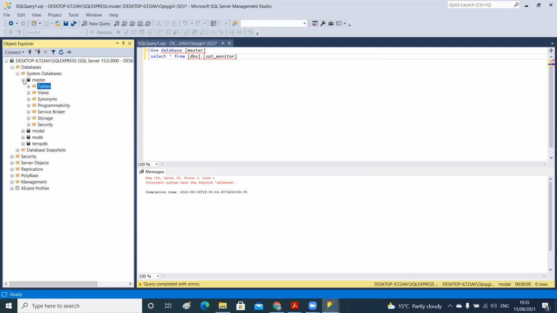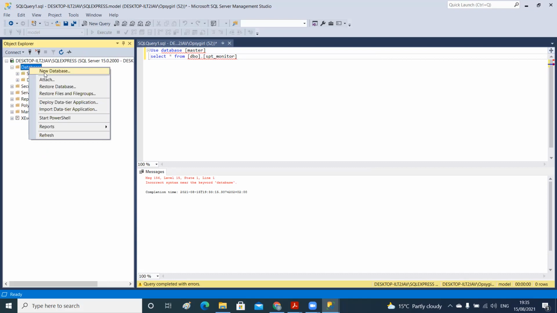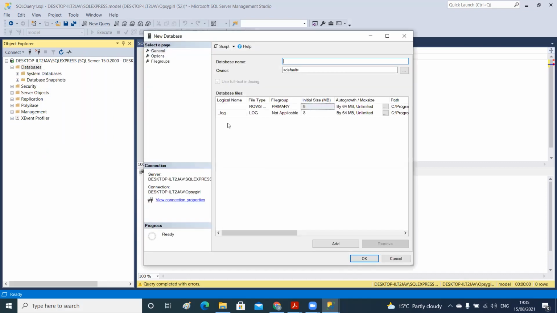So now we are going to create a new database for our SQL management database system. And to do that, we are going to right click, new database, then we'll give it a name. I want to call my database testDB.